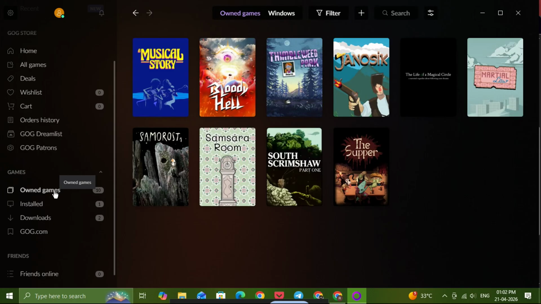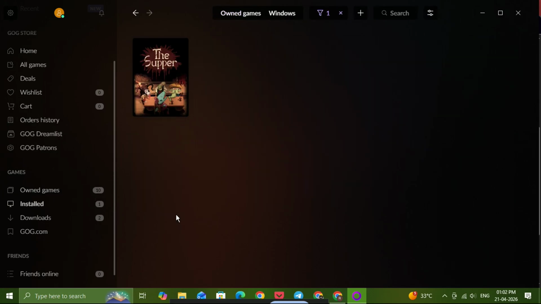Now, if you want to narrow things down and see only the games that are already on your computer, click Installed. This section is especially useful when you don't want to search through your entire collection. Here, you'll find the games that are downloaded and installed on your PC, ready to play whenever you want.